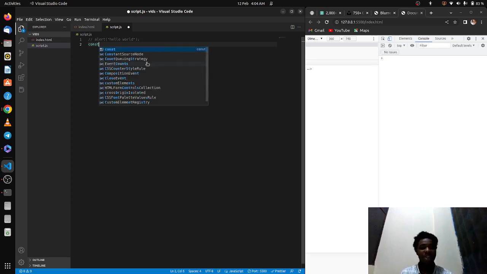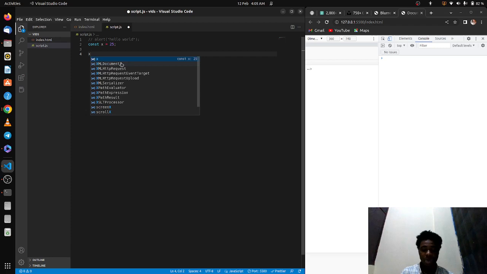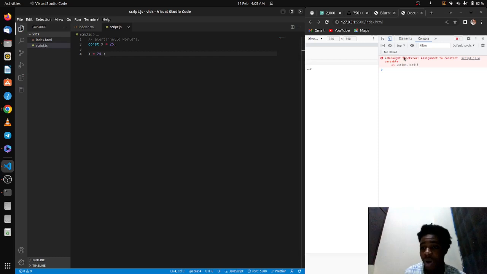So let's have a scenario of it. Let's say const x is equal to 25 right here. Okay, and let's try to assign it a different value. Sorry, x is equal to 24. You see that when you save that, we have an error here trying to assign a value to a constant variable. It doesn't work that way.